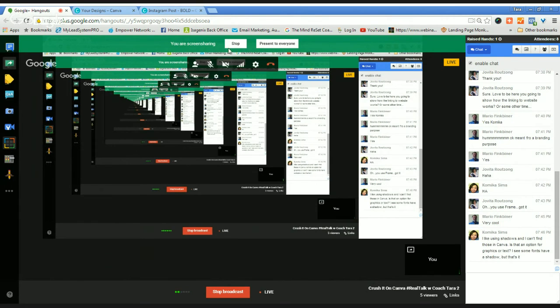Shadows. Okay. Do you guys want me to show you how to make shadows on PicMonkey and bring them over to Canva and use them? Because that'd be kind of cool. I do that once in a while.